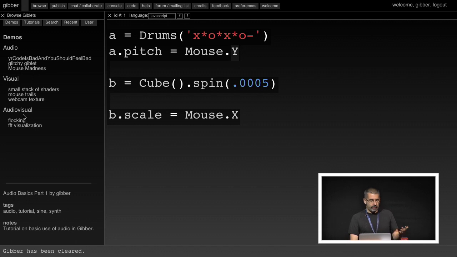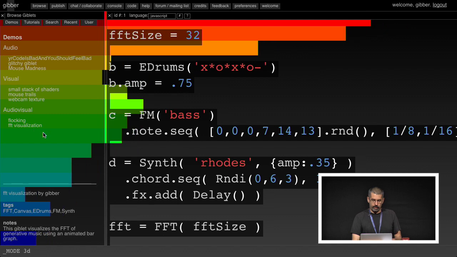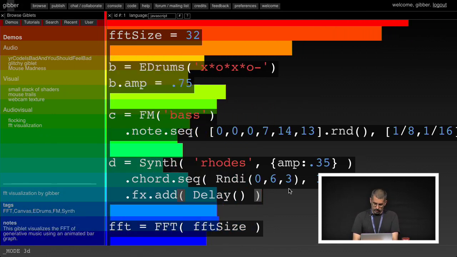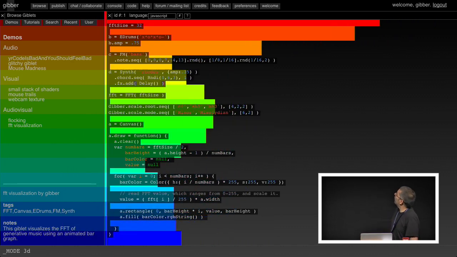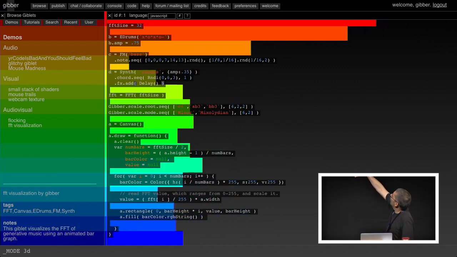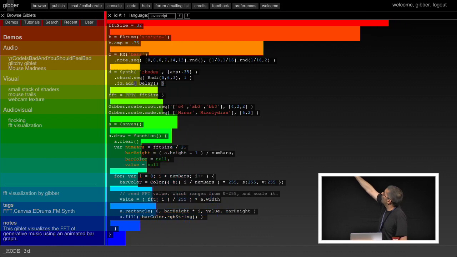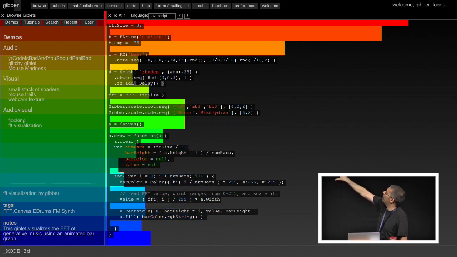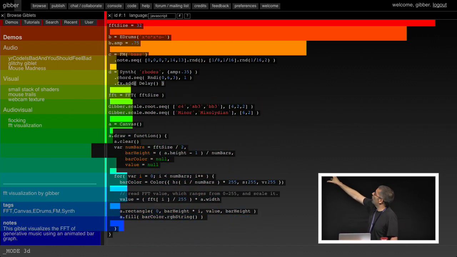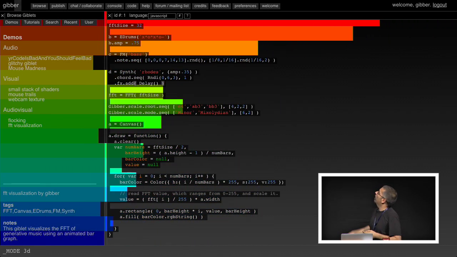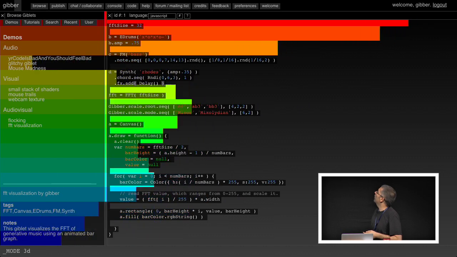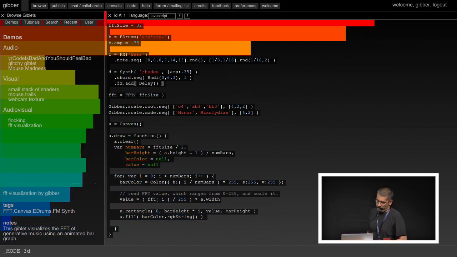So let's look at some of the different demos that are inside of here. First, I'll start off with this demo. That's the whole code for this. So we've got some music that's being sequenced right there. And then I'm creating a 2D canvas object, overriding the draw method to create these color bars that are displaying the FFT analysis that's being performed inside of there.